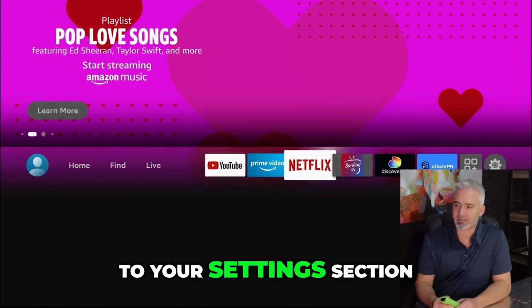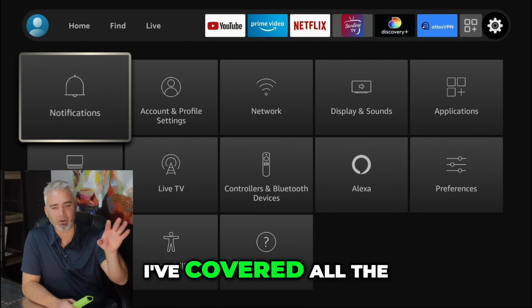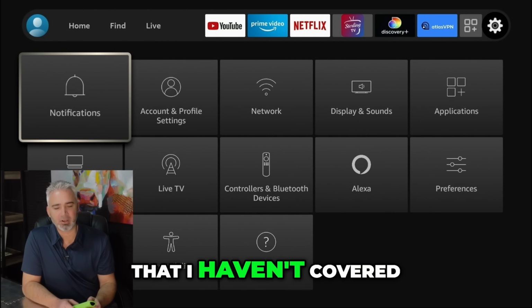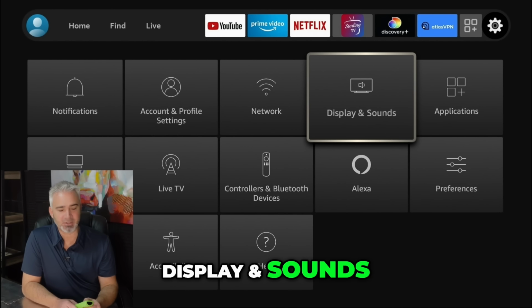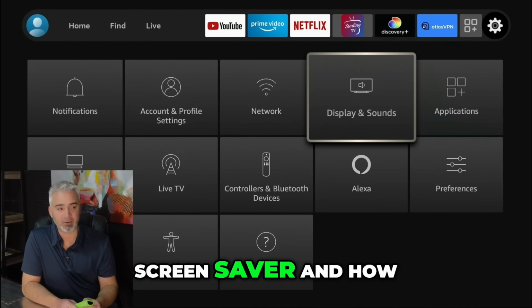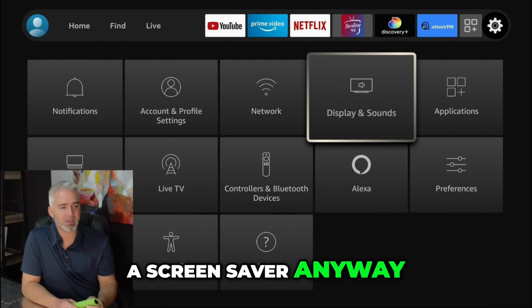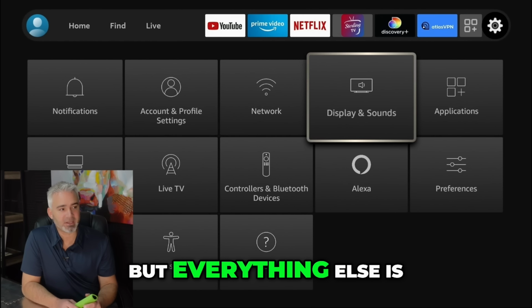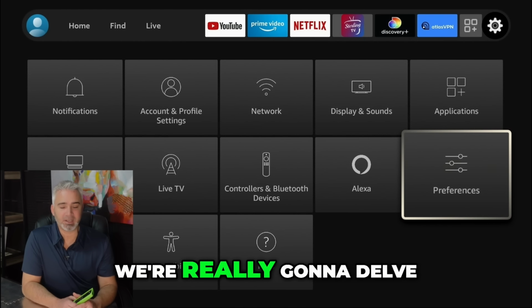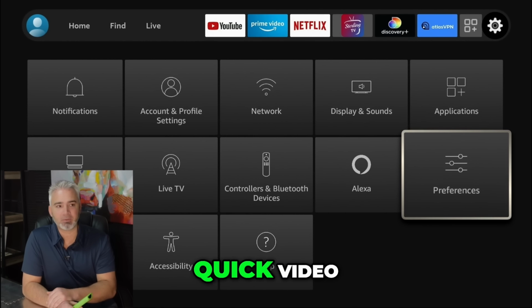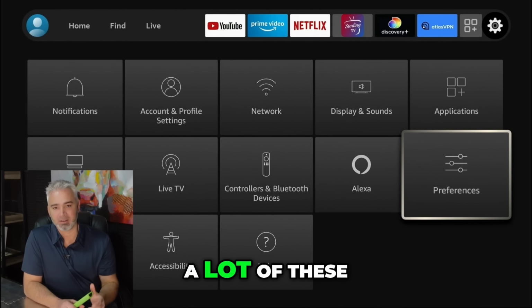If you go to your settings section right here, there are two sections we're going to focus on. In past videos I've covered all the other sections, but this is one that I haven't covered as much as I should have, and it is a little bit of the display and sounds. Just really quick on that, we're going to talk about the screensaver and how it collects cache, and it's not necessary because most TVs have a screensaver anyway. So that's going to be there. I'm going to show you how to turn that off, but everything else is going to be here in your preferences section. Preferences is really where we're going to delve in on this video. It's going to be a quick video, but I just want everybody to know where to go to fix a lot of these issues you're having.